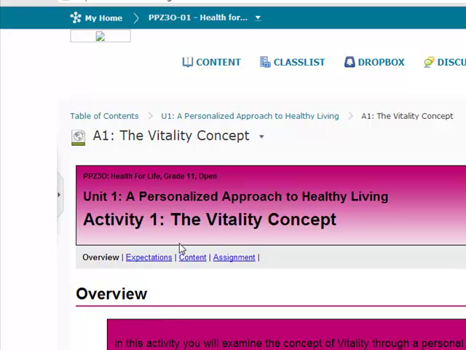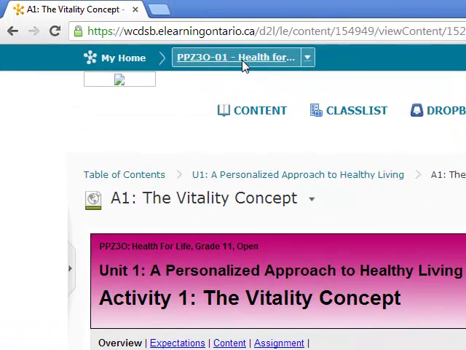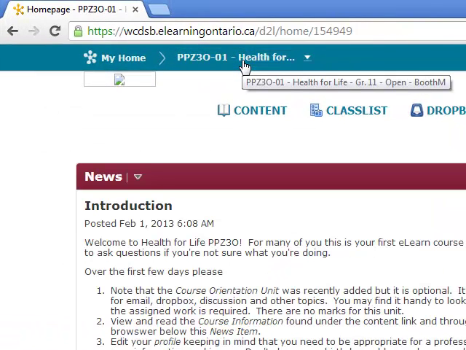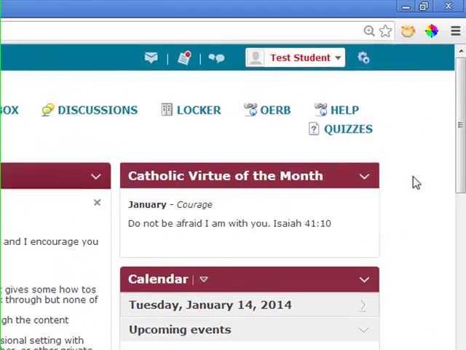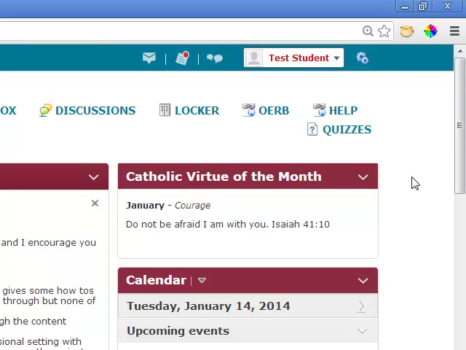Let's go back to our main course page. To do that, we can go back up to the top where you have the course selector tool, click, and that will bring you back to the main page. So here we are back at the main page. Let's look over to the right hand side of the screen at some of the other widgets that you may use. So there may be some kind of faith widget.